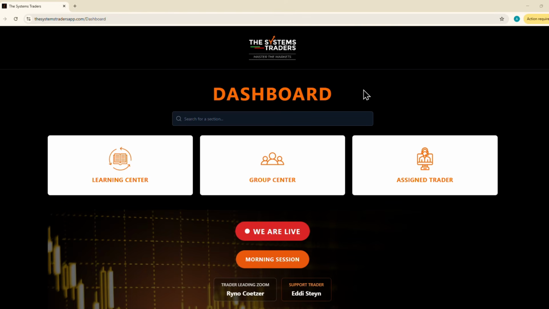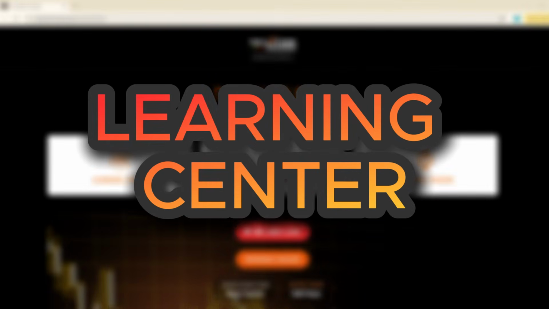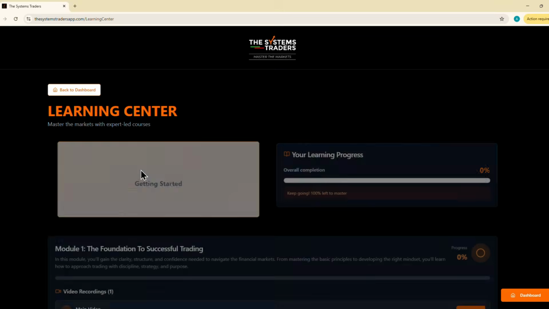So this is the main dashboard, and we're going to navigate and look through everything over here. Firstly, we're going to be looking at the first tab, which is our Learning Center. This is where you're going to have access to all of your modules and learning content. You can just click on that and it's going to take you directly to our new Learning Center.